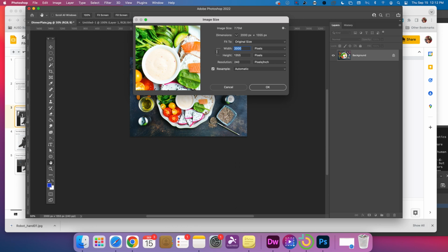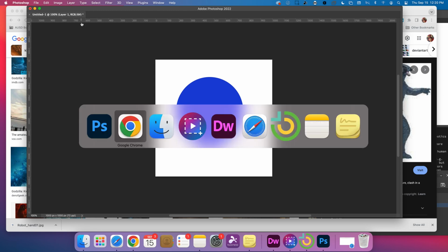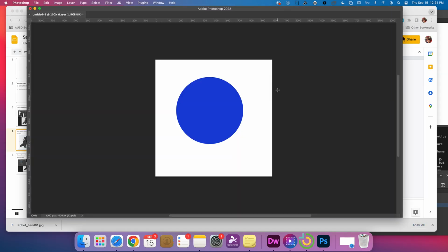If you need my help at this point, please raise your hand. All right, let's go ahead and help people. Okay, so we're doing the next thing, which is this one right here. We're going to resize using the transform tool.